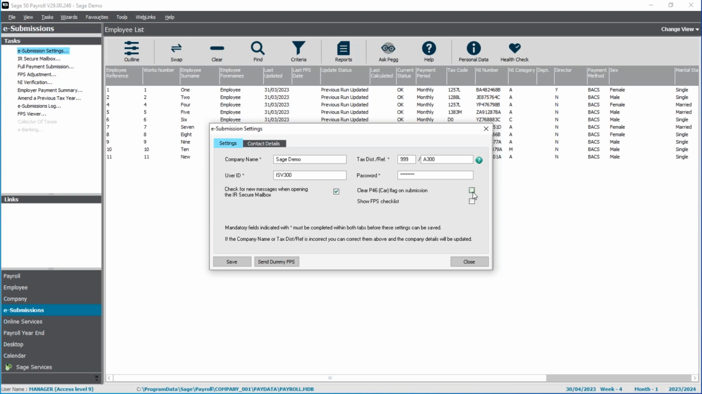And you've got this one on the right-hand side, which we'll come on to a bit later on in the demo, clearing the P46 car flag on submission. So if you do use the secure mailbox to submit P46 cars, it will clear the box that says that is required in the employee record as soon as the submission has been sent. That's all that does.